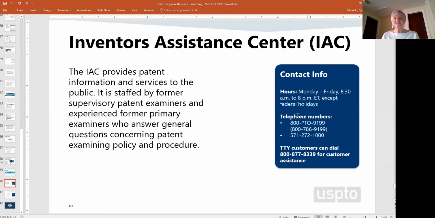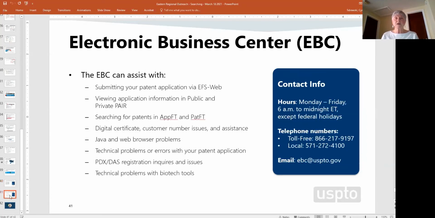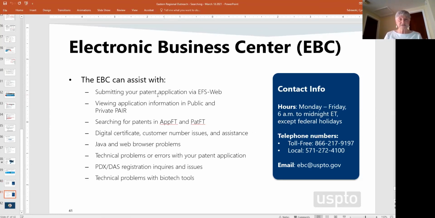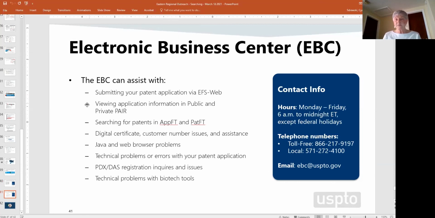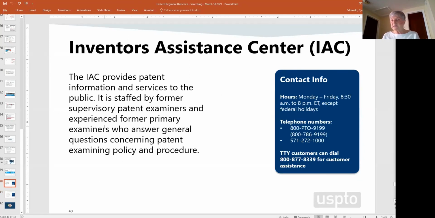All right, for assistance, there's an assistance center that you can call. So here are those numbers. There is a business center, and they encourage you to submit your patent application electronically. You can do that, and you can have questions on that as well. But you can submit it via mail as well. All right, any questions?